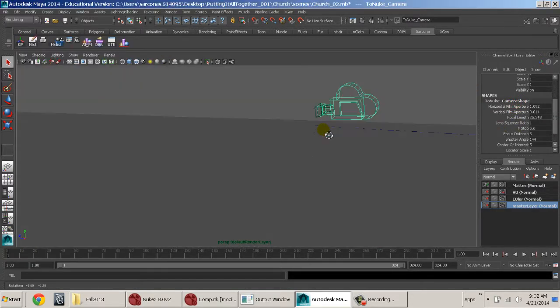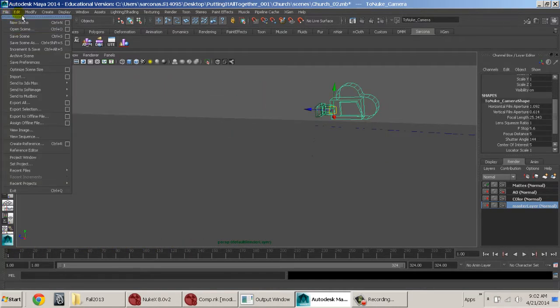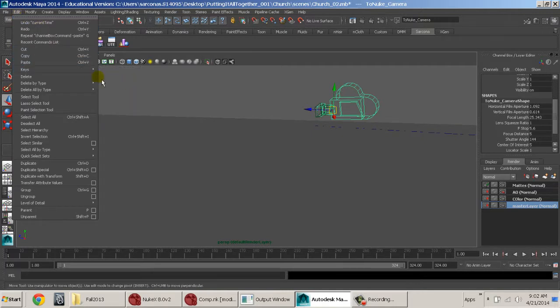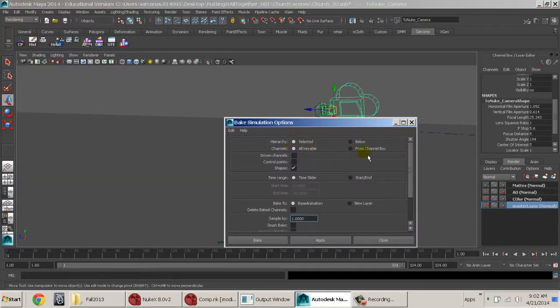So what I did was, now that I have this camera here, and it matches perfectly with that one, there's no keyframes on it. It's going to follow it, but there's no keyframes. So what I have to do is go to Edit, Keys, Bake Simulation. And what this is going to do, I believe this is the default, yes, is it's going to run through, and it's going to match the movement of that camera. You see how it's following it around? And it's just setting keyframes at each interval.